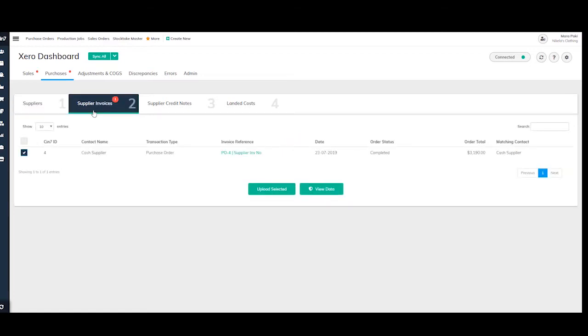Here, you will see all information pertaining to that particular purchase order. You have the transaction type, the order reference, the date in which that transaction was invoiced, the order status, the order total, and the matching contact within Xero. If, for example, you would like to make changes to this particular transaction within Sin7, you can click on the link here. It will redirect you to the purchase order.